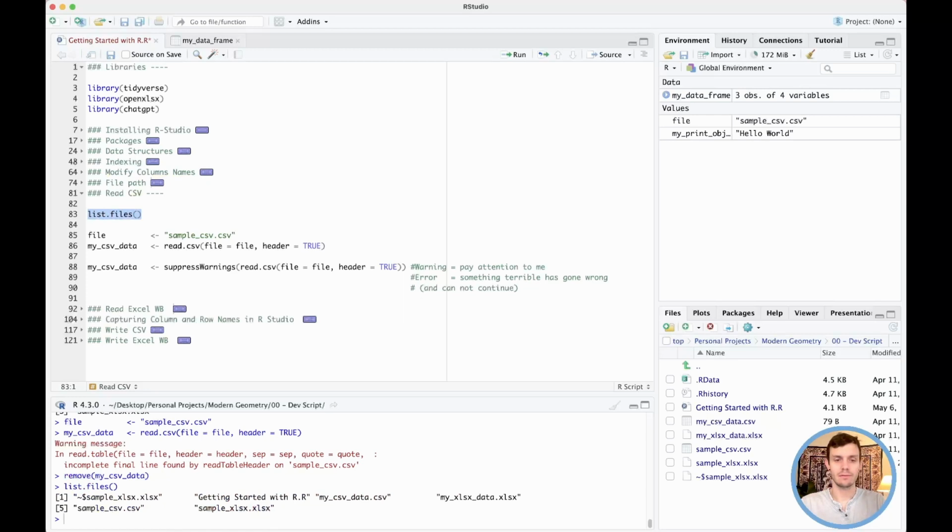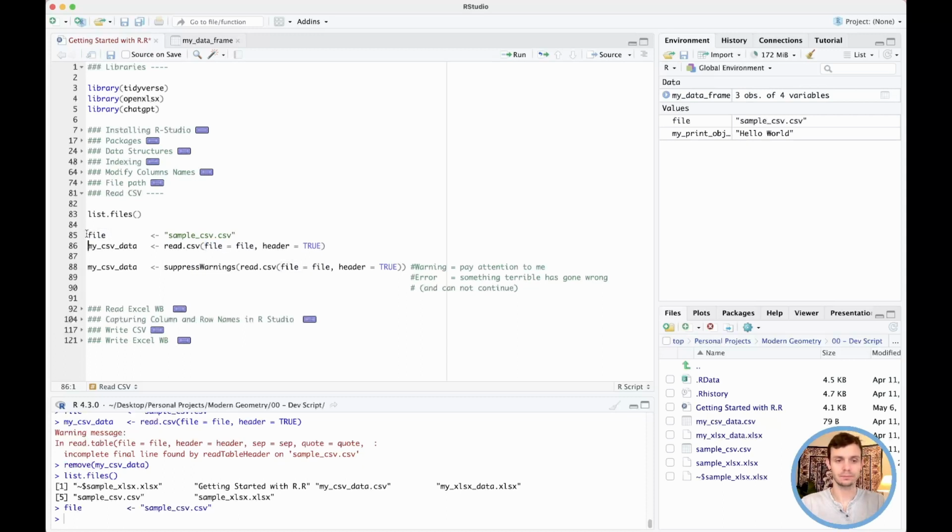We see here that we have our RStudio script, and then we have some data that we're going to read in. So let's read in this sample_csv.csv. To do that, we're going to use the read.csv function. We're going to assign the name of the file that we want to read in to an object called file, and then we're going to use that file within the function. We see here that the object now has the string sample_csv.csv, and then we're going to use that within the read.csv function.